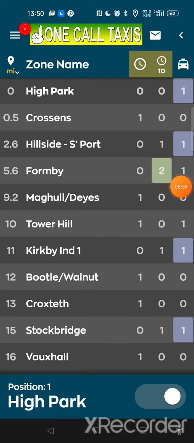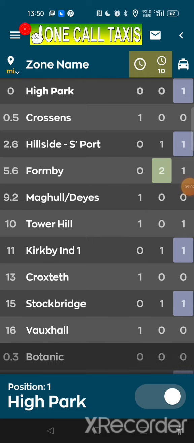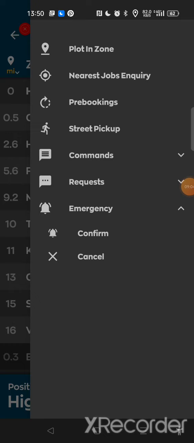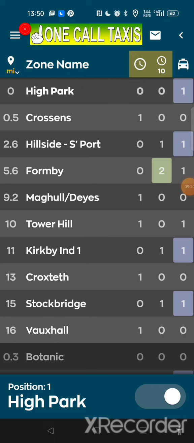We have an emergency feature which you can find at any point. If you press the white arrow, press emergency and press confirm. An emergency isn't if someone hasn't paid you your fare, you just contact the office and get them blocked. That just means if you think you're under threat, press emergency. It notifies the office and notifies the nearest 6 cars. It also gives them your location. So obviously use it sparingly, but it's there if you need it.